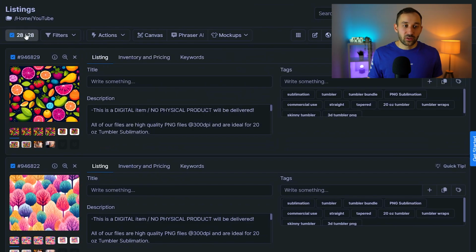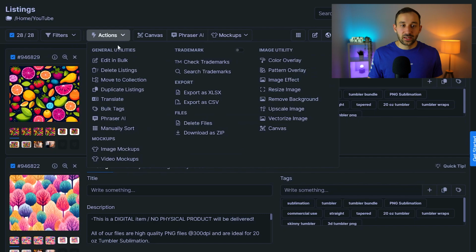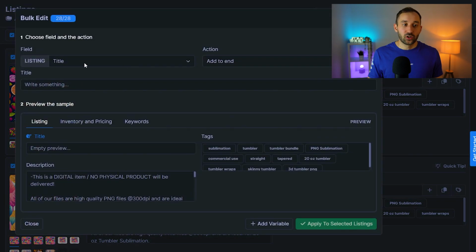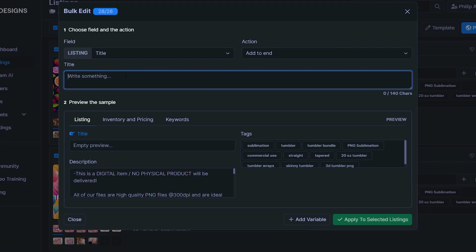So the way to do that is selecting all of your listings right here, then heading to actions and clicking edit in bulk. So we're going to do this together for the title. And the first thing I'll do is add a variable, because my file names have all got relevant keywords and they're different for each of these designs. So each listing has some different keywords in them, and it's not just the exact same copy and pasted material.